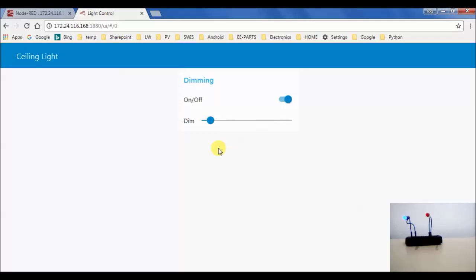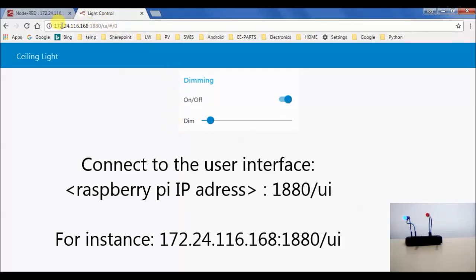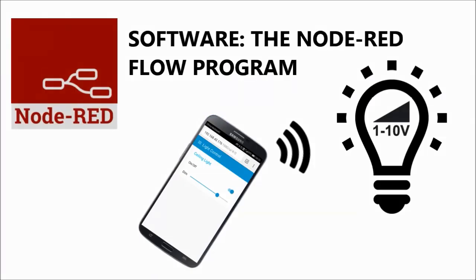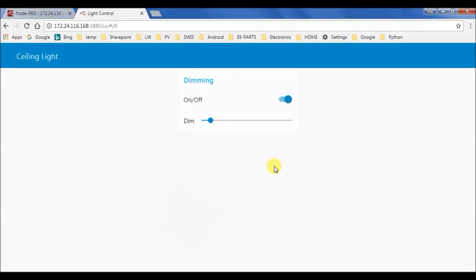You can connect to this user interface by connecting to the same network as the Raspberry Pi and then entering the IP address adding /ui. So let's now go to the Node-RED programming environment so I can explain the Node-RED flow program.